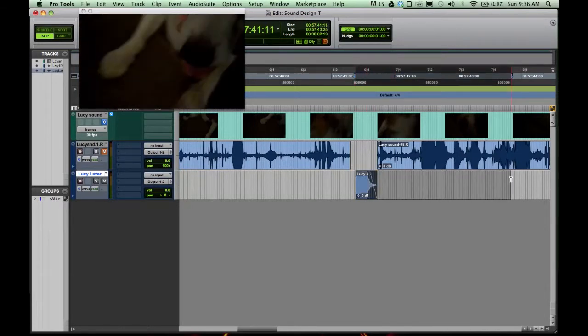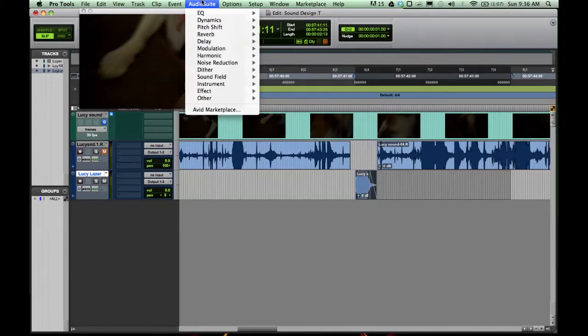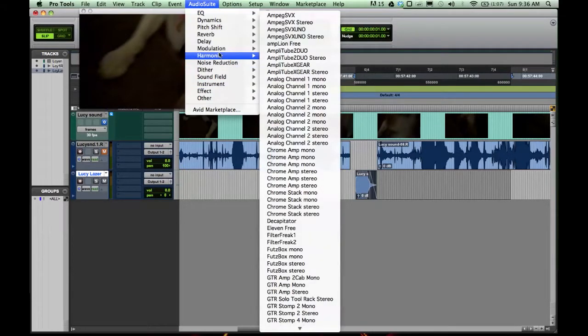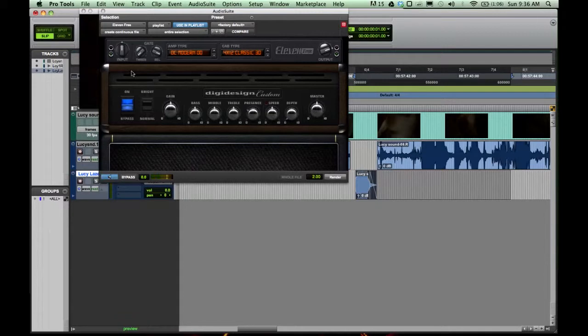Just wanted to show you some other plugins. So the workflow here is we've got to get it not sounding like a dog, right? And we need to get it sounding more like a laser beam. What you could do, I usually add harmonics to things. I mean, that's kind of my deal. Let me show you one that you have here. So here's 11 free. This one's cool. Let's increase our mids here a little bit.